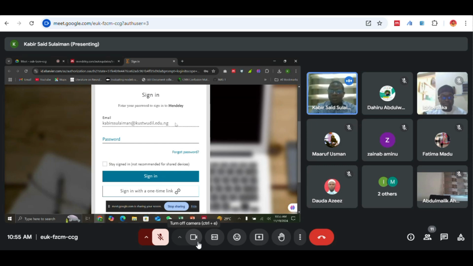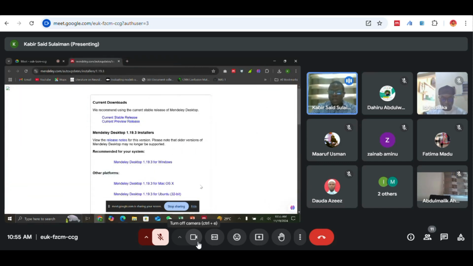Okay. So all you need to do once you click on this one, enter. You can create a password that you want, then click on sign in. If you have not registered, it will tell you to register again. If not, then you will have to register. But for me, I already have an account.